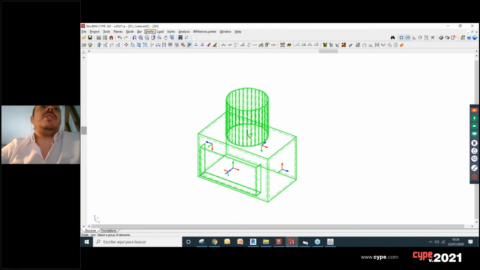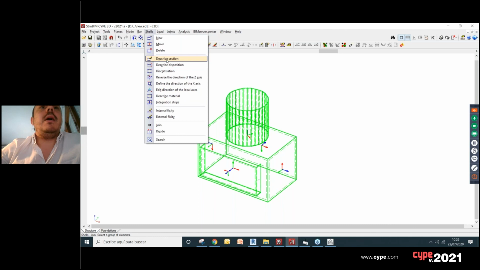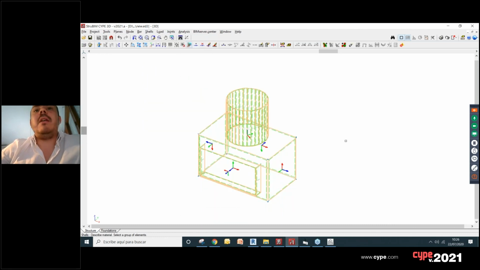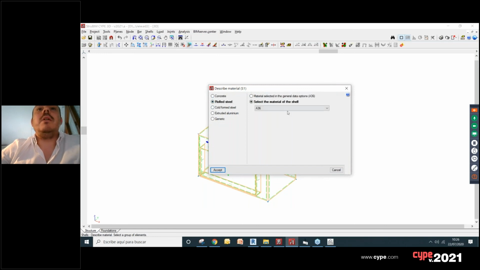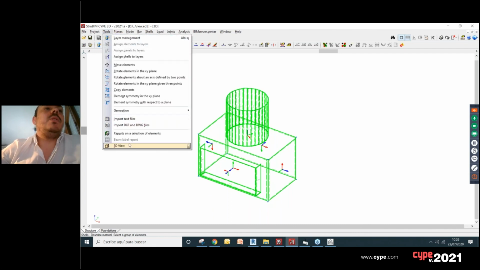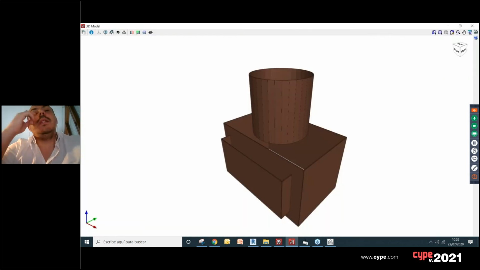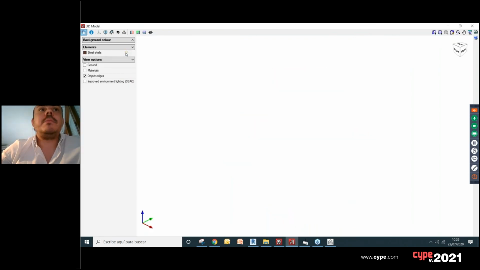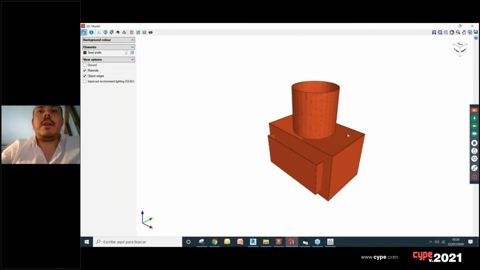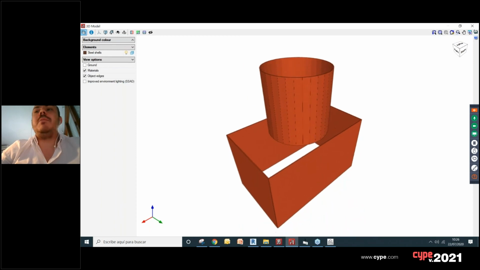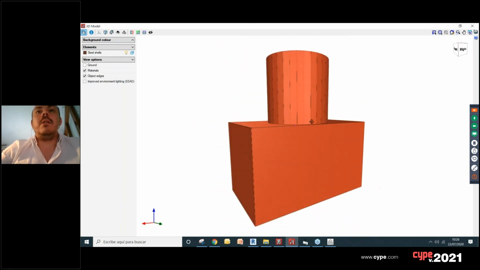If we come here to the shells, we can, for example, describe the material. For example, we can select everything and say that it's going to be steel, a rolled steel, and we can select one steel. I don't know, I'll select some steel from here. And if you go to the 3D view, we'll see that the material was changed. So now we have steel. And actually here, I prefer this color. The representation of steel on CYPE 3D is the color red.